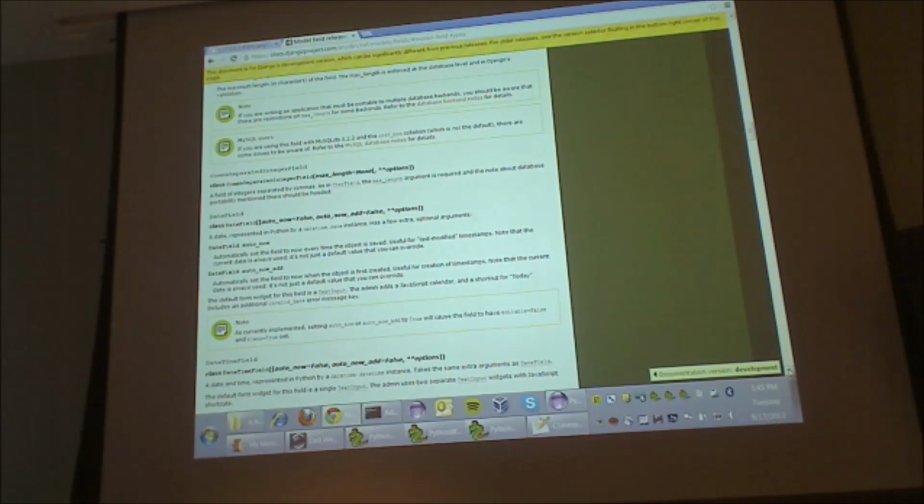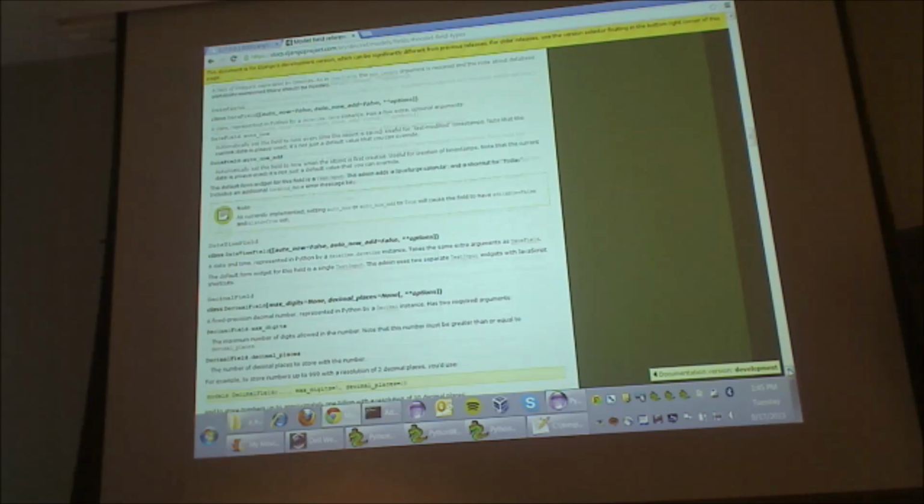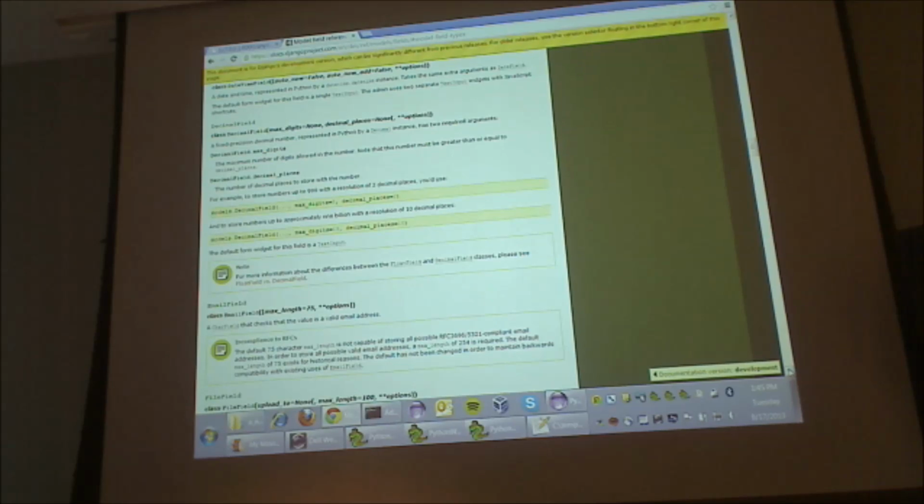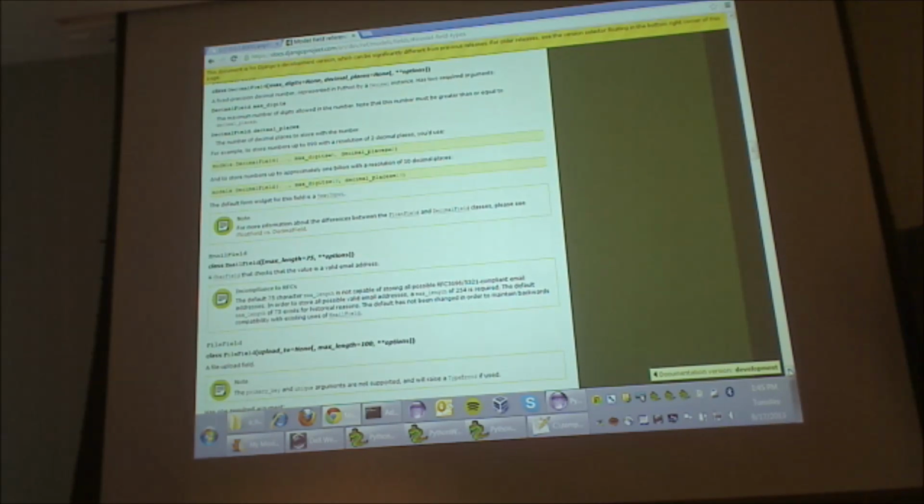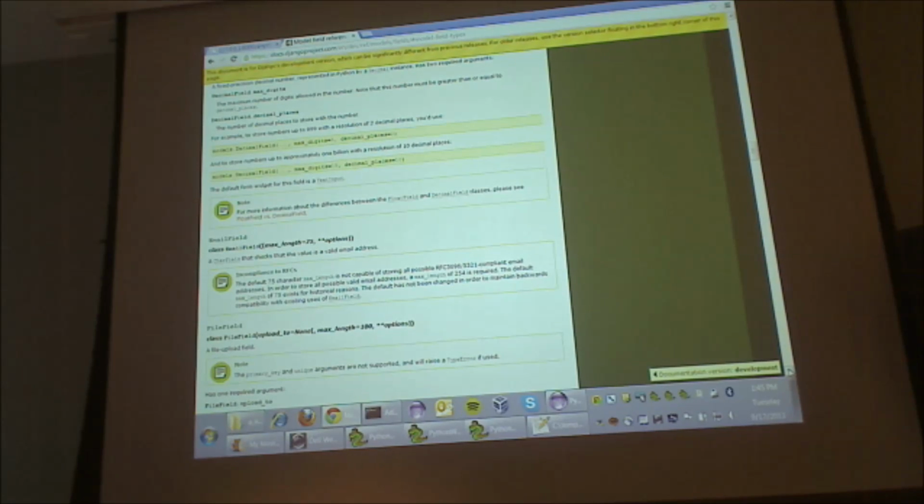Comma separated integer field, date field, date time field, decimal field, not real, decimal, okay, right? We already talked about that. Email field, interestingly enough, comes with a regular expression that checks the string that you're trying to store to make sure it's an email address before you store it. And it actually pings the internet to make sure it's a valid email address.